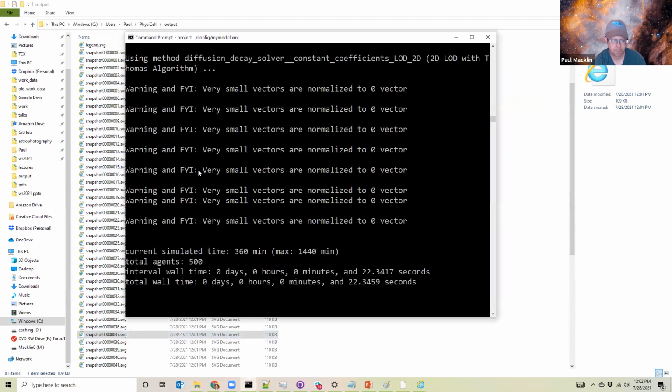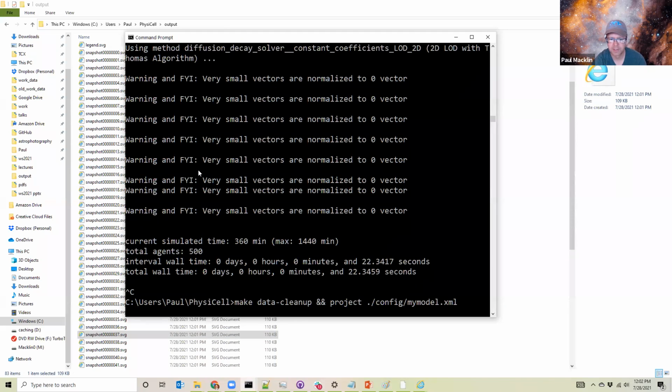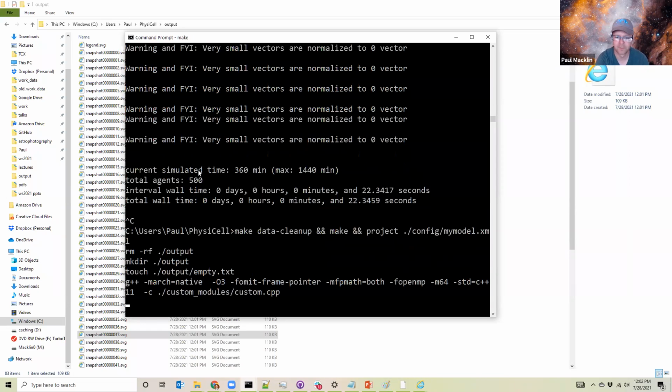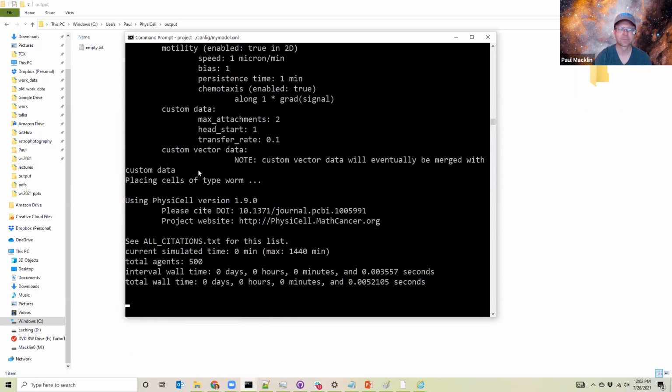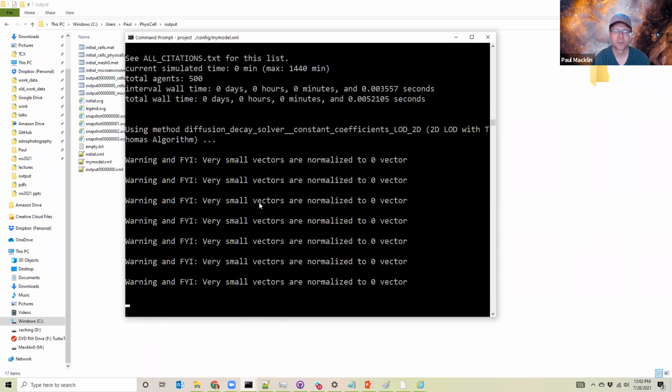Wait, did I recompile this? No, I didn't. That's why there's no change in behavior. There we go. Let's rebuild it and then run it. Okay, that should make more sense.